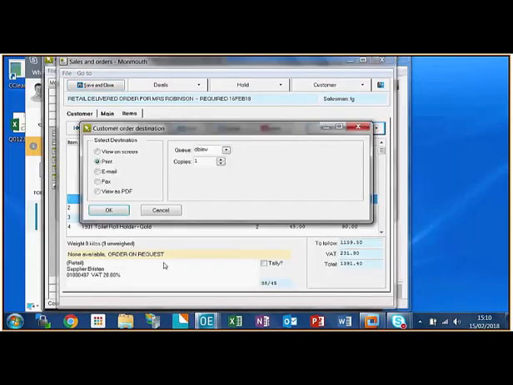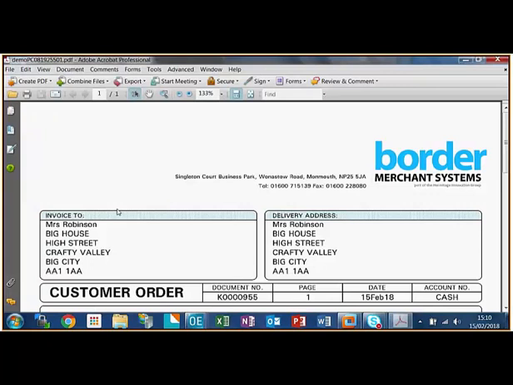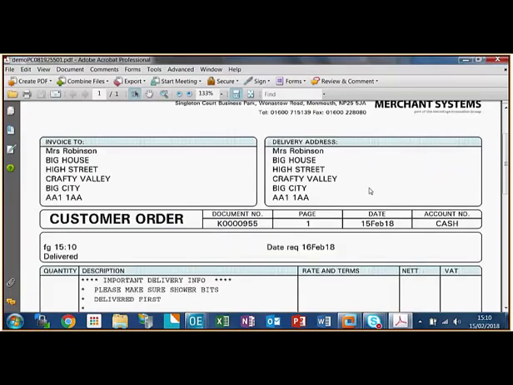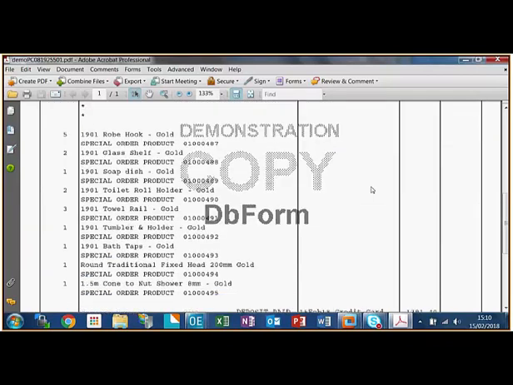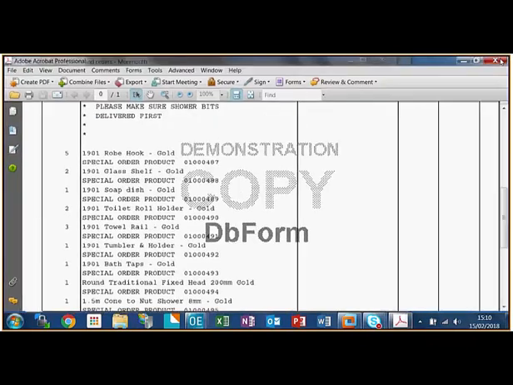I'm now just going to view that as a PDF. And there we are, Mrs. Robinson. And we've got our system set so that it's showing special order product and the special order number there. Right, I shall close that down.